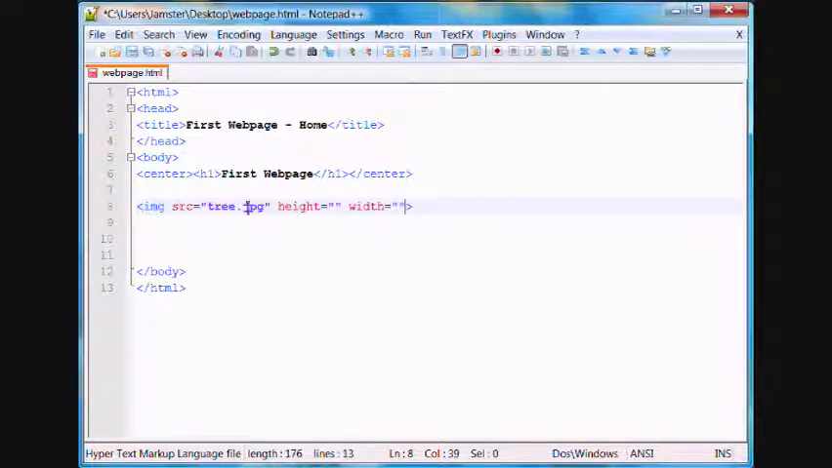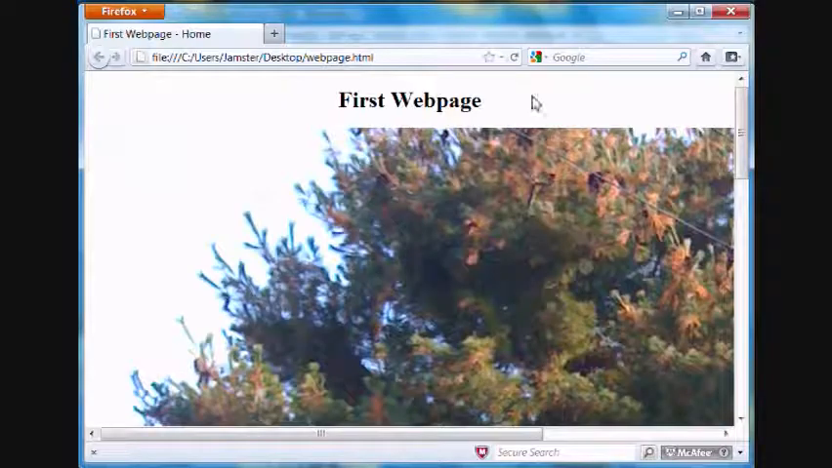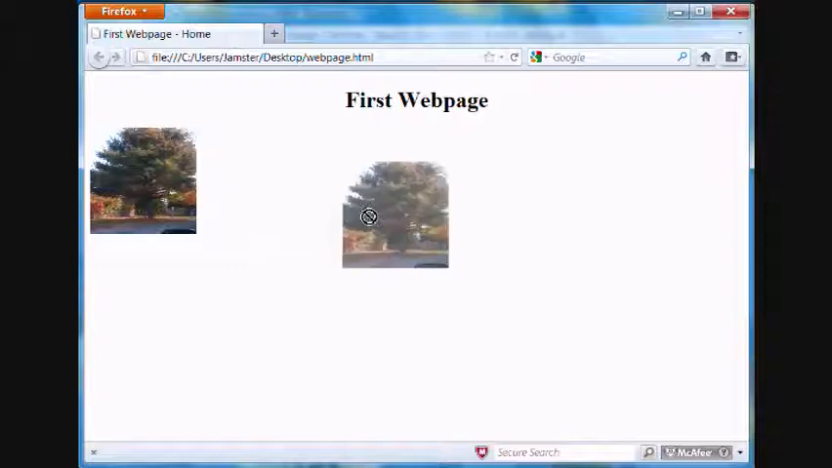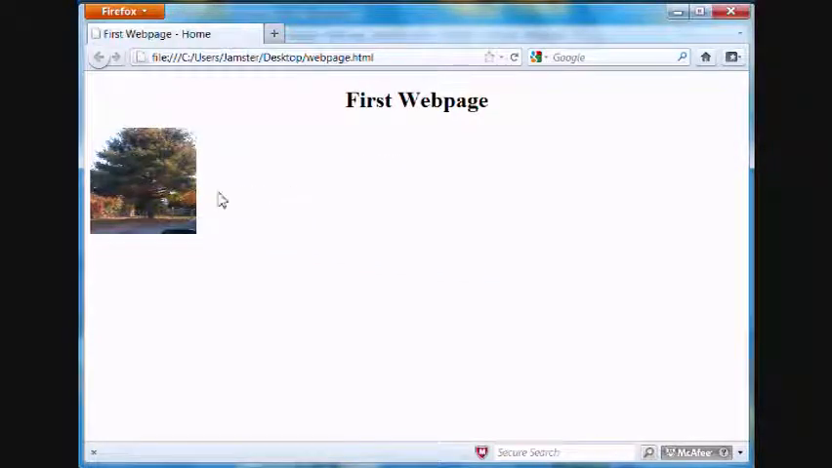So let's say that we want the tree to be 150 by 150 pixels wide and tall. All you need to do is enter in height, 150, and over here in width, 150, and you save it, and come over here to our web page again, and refresh. You have a pretty good looking image of a tree. It's a lot smaller than it previously was.